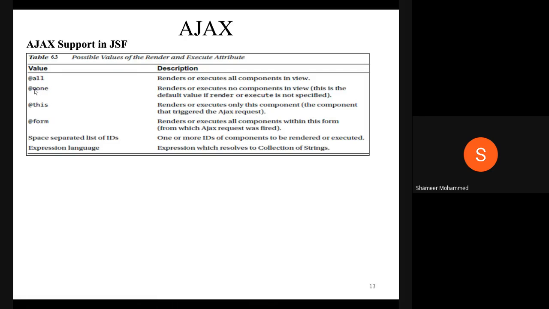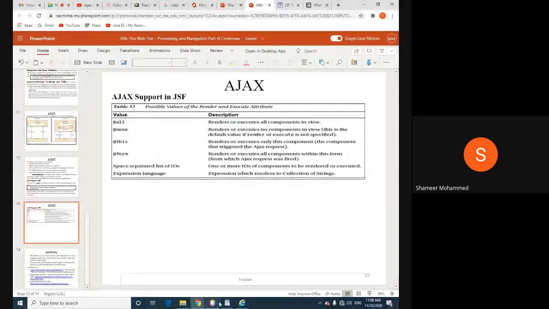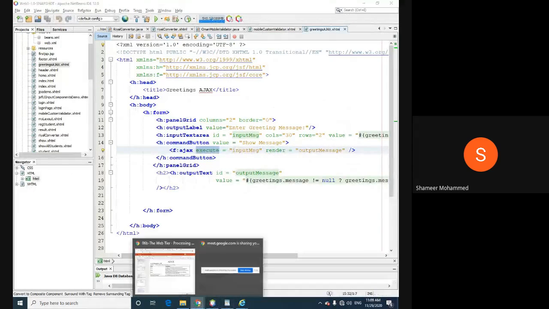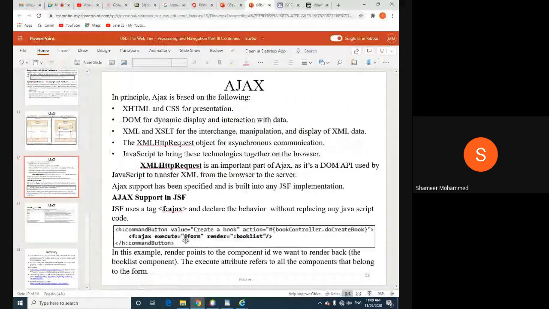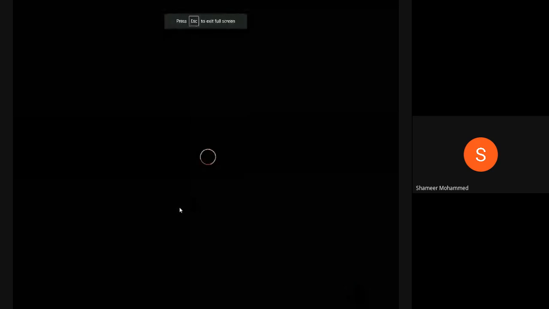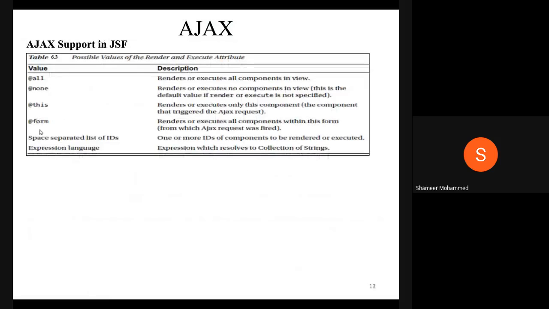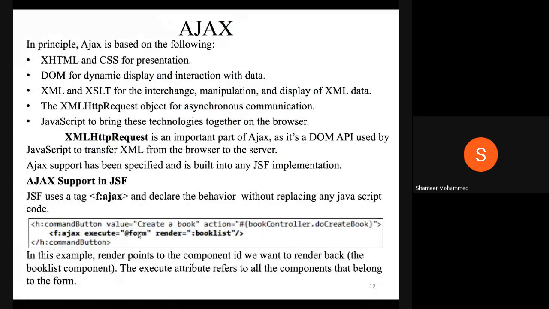So sometimes you may need these types of values to be passed. If you want any other components to be executed, you can add them separated by a space. Okay, so these are all you can use in this expression language. So here, execute @this, execute @form, like that. So like that, you can use @all, @this, or some specific ID. These are the possible values you can mention in this execute attribute.